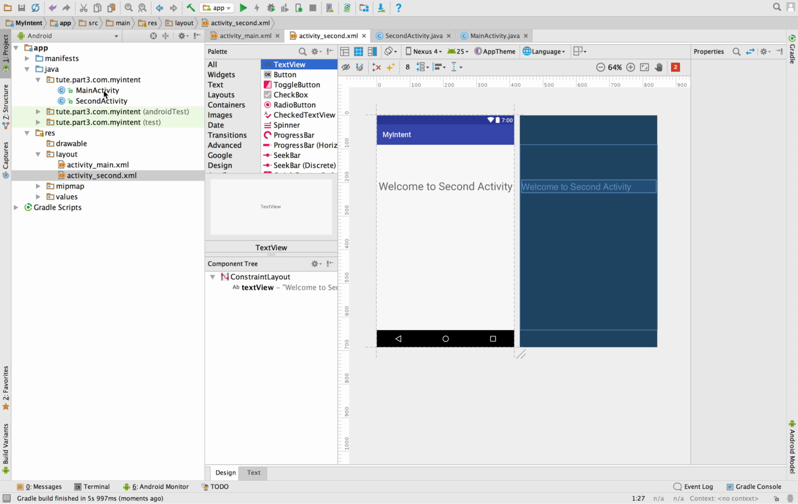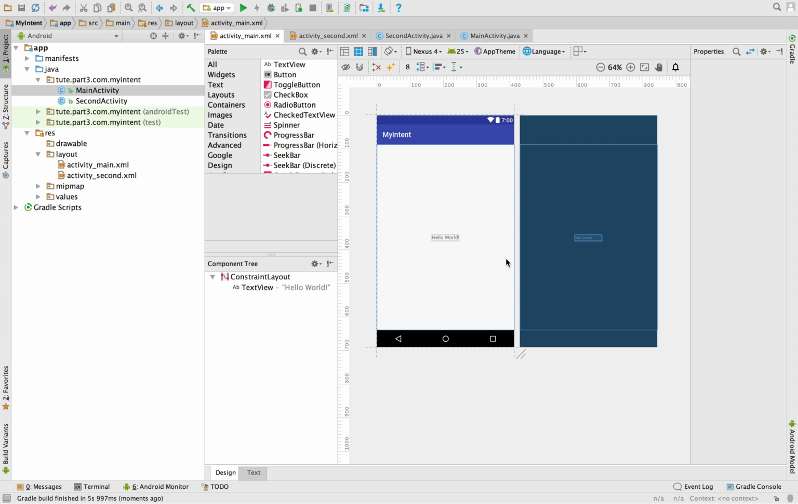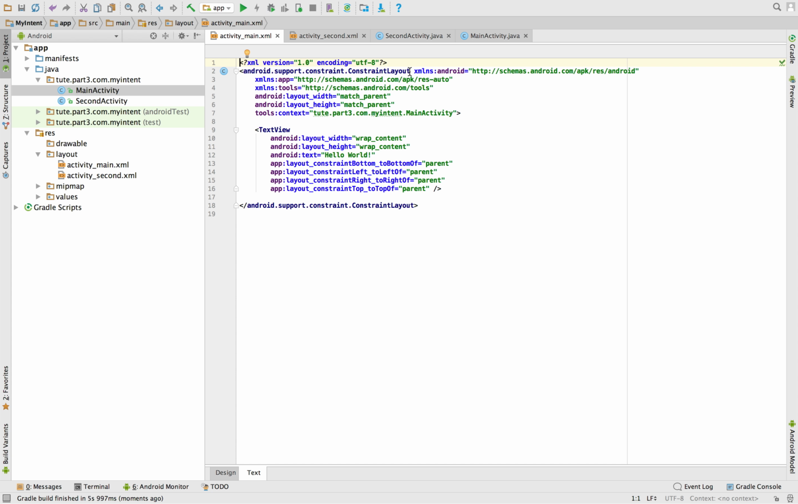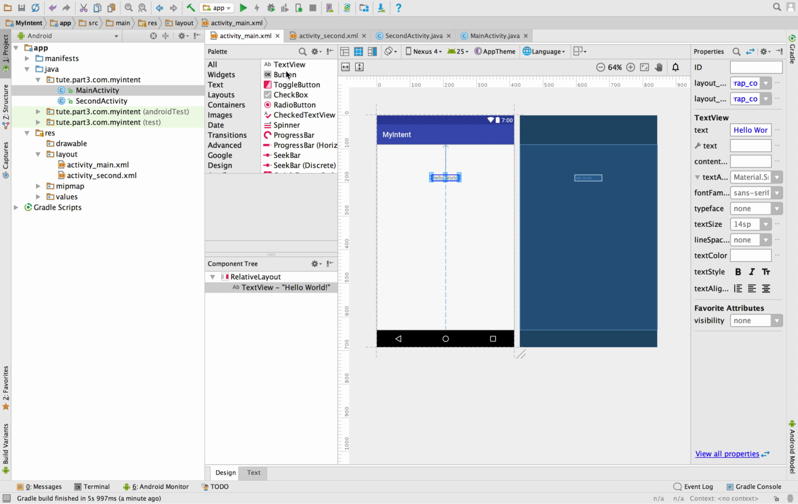Now we want to go to this activity from our main initial activity. What I would recommend is, rather than using the constraint layout, go with a relative layout or some linear layout, because constraint layout is rather new and sometimes the constraints don't work really well on it. So we'll go with a relative layout and save it. We'll put our hello world here in the center, then we will add a button.